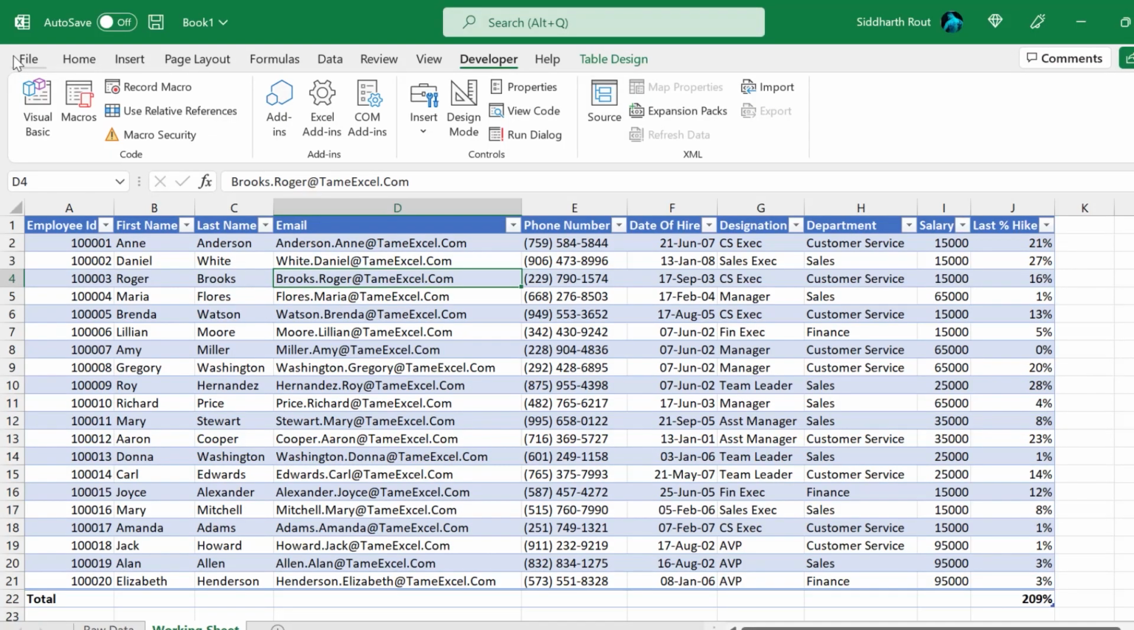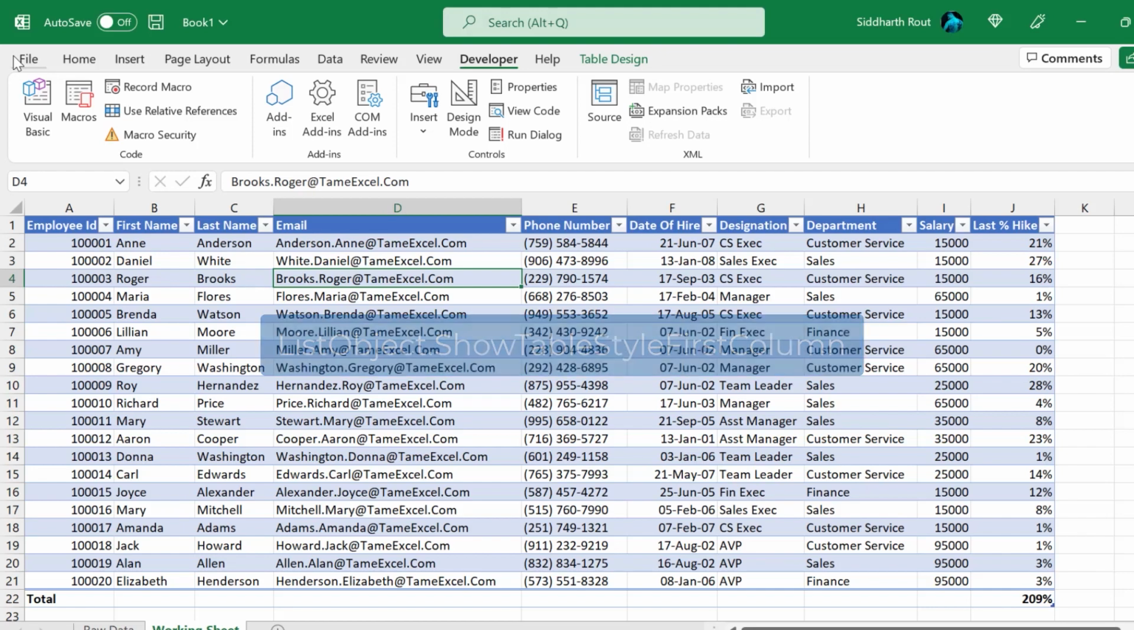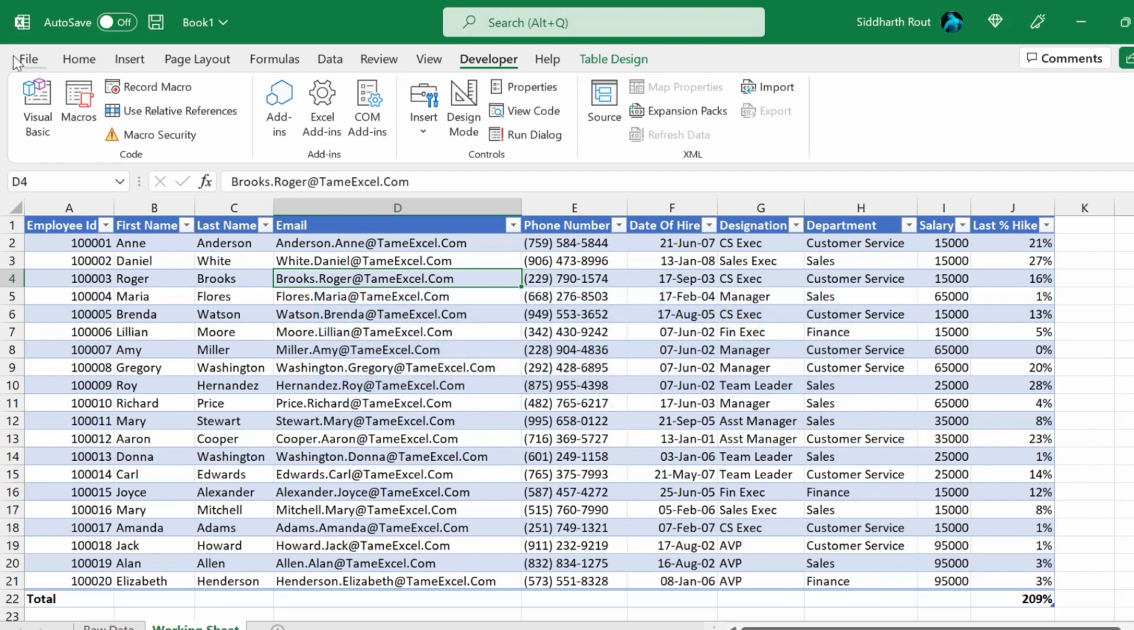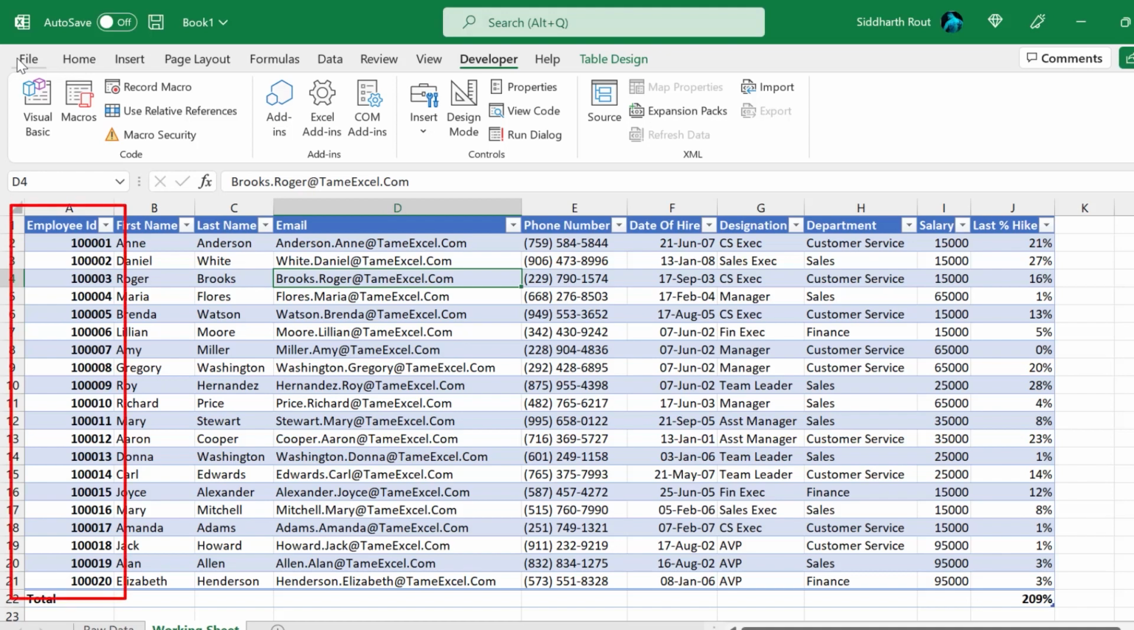The next property that we will tweak is ListObject.ShowTableStyleFirstColumn. This returns or sets if the first column is formatted for the specified ListObject object. So we will first set it to true and let's see what happens. So this is currently how my table looks like. The first column, look at the font, it's not bold. Okay. So now what I'll do is I'll go back to the code, I'll comment this and I'll uncomment this. Now if I run this, see what happened to the first column.